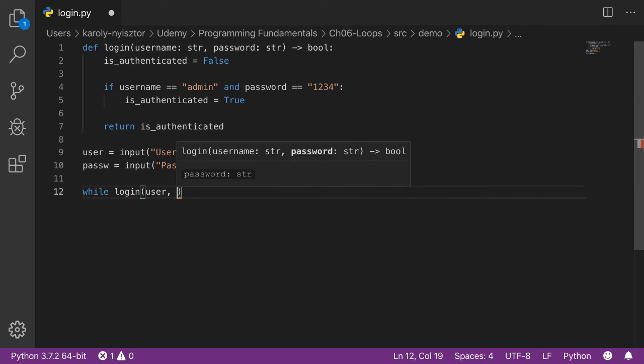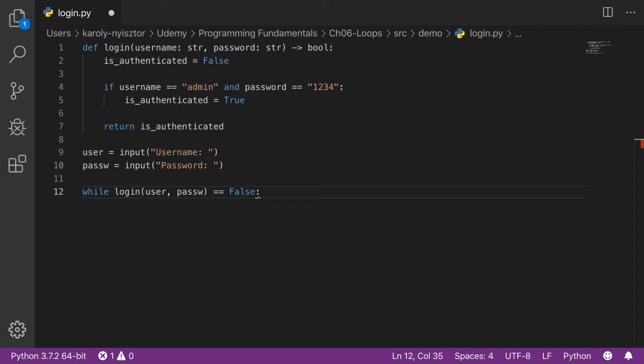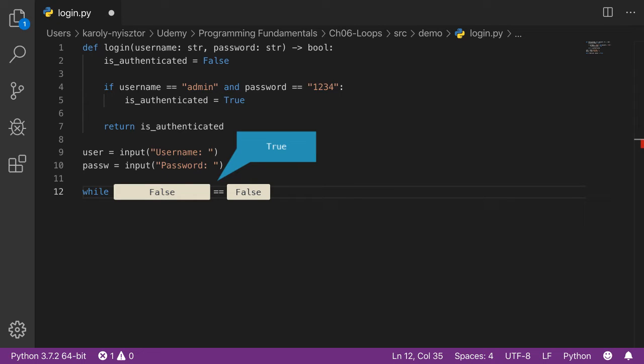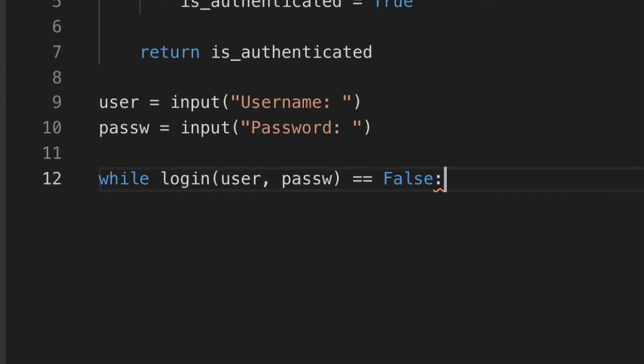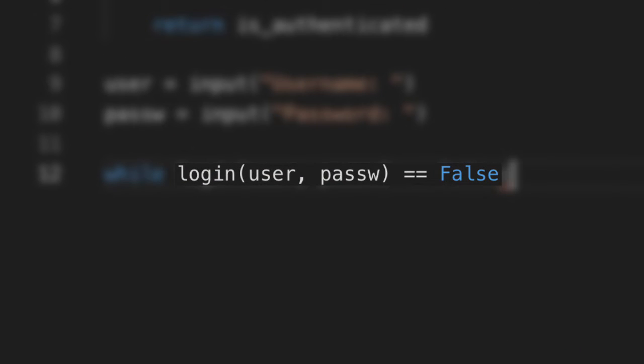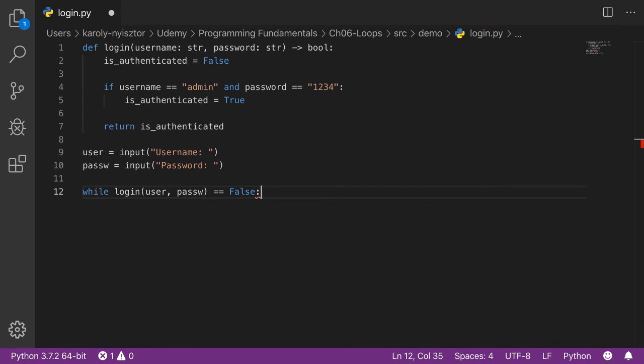It tests the conditional statement that follows the while keyword. In our case, we want to check if the login failed. If the login function returns false, meaning that the login failed, the condition login equals false evaluates to false equals false, which is true. The expression login equals false may look counterintuitive at first, but it's actually like saying, did the login fail? And if the response is yes, the login failed, then we proceed with the loop's code.